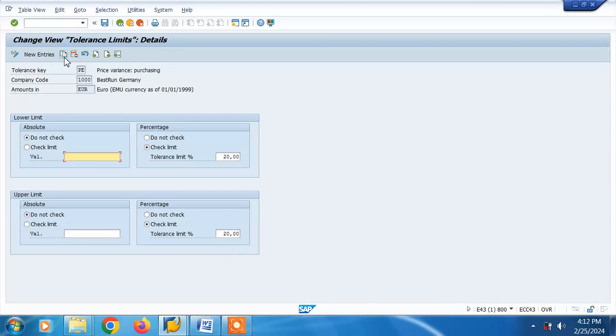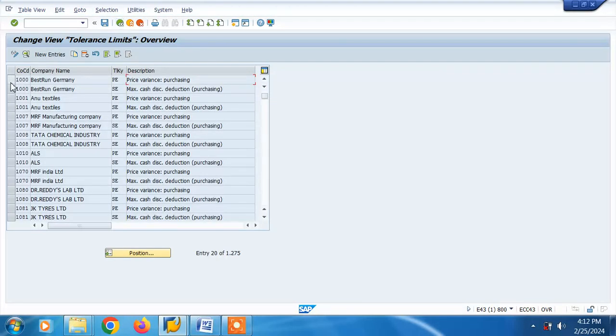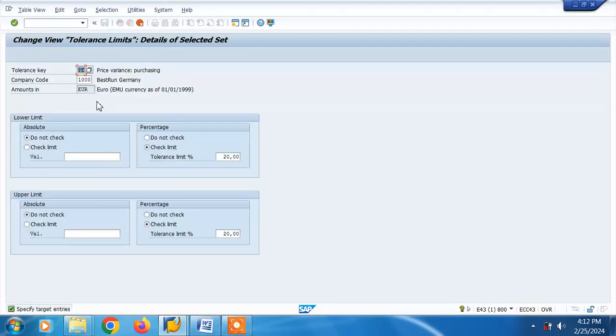So what we have to do here: we have to take 1000 for PE and 1000 for SE, and copy them. We don't have to do anything else, we simply have to put our company code.